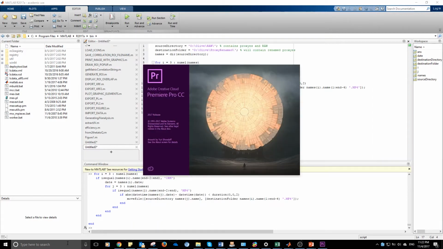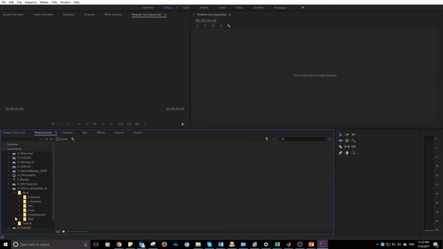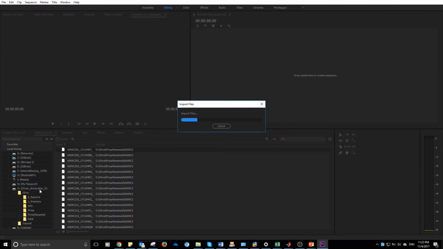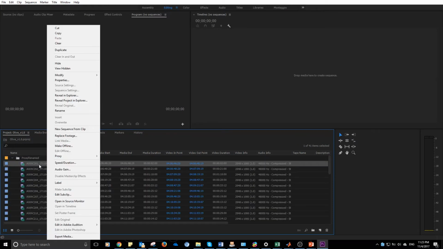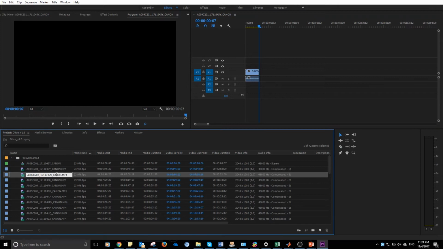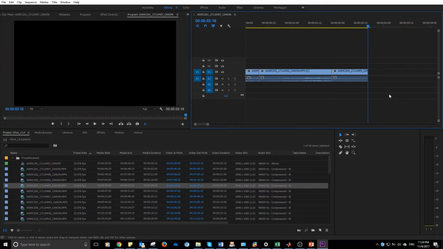Now we open Premiere Pro, we create a new project. Then we go to Media Browser, we import the proxy renamed folder. We go to Project, we select one of the files, and we create a new sequence from a clip. We do some edits. So let's say that now we're happy with the edits and the cuts.